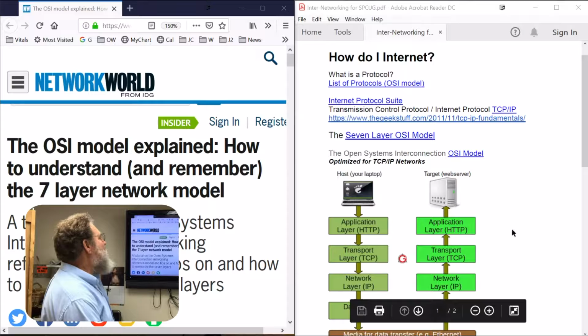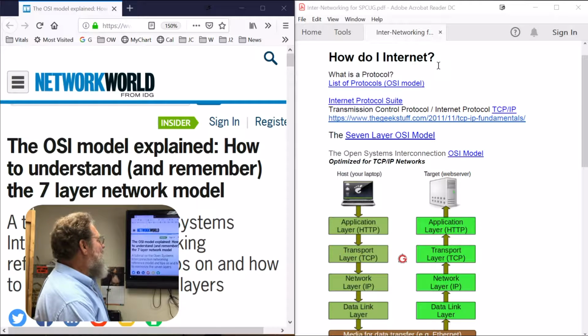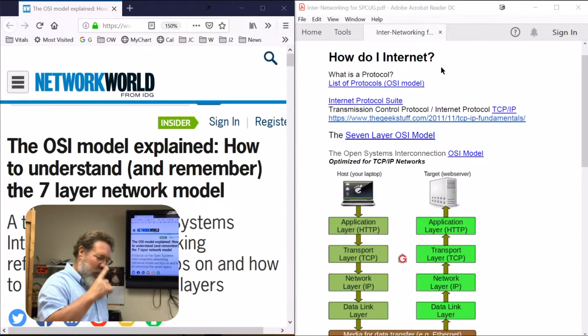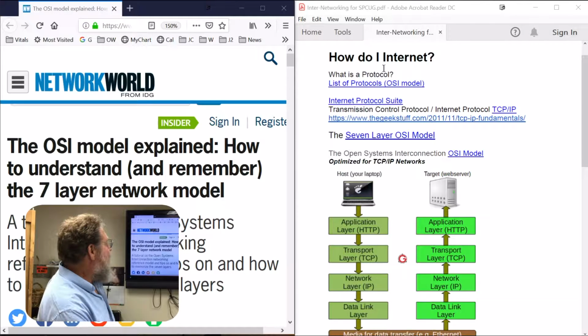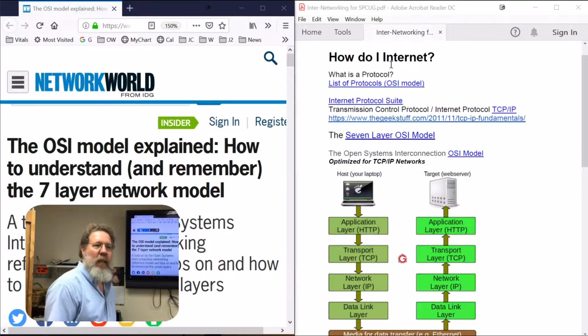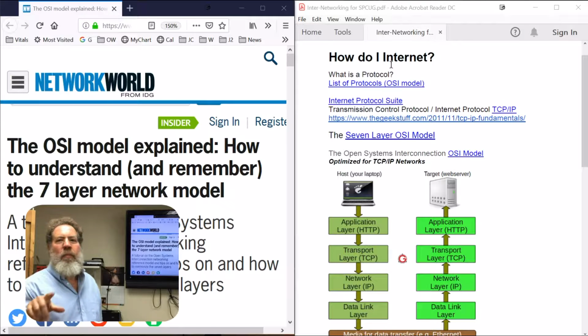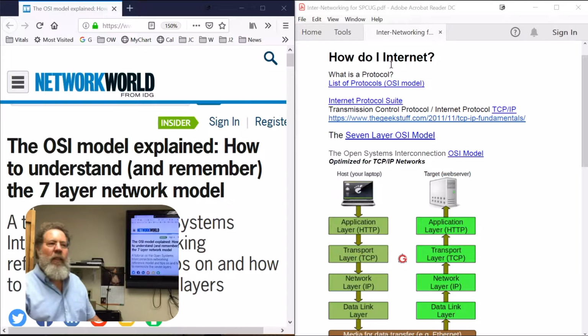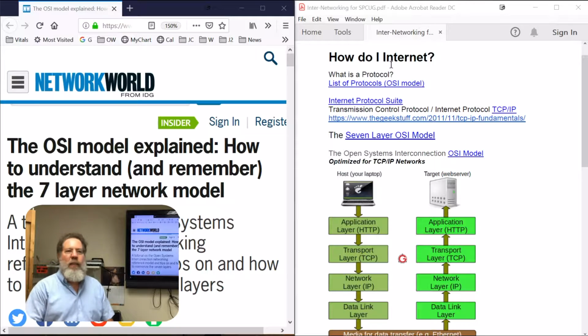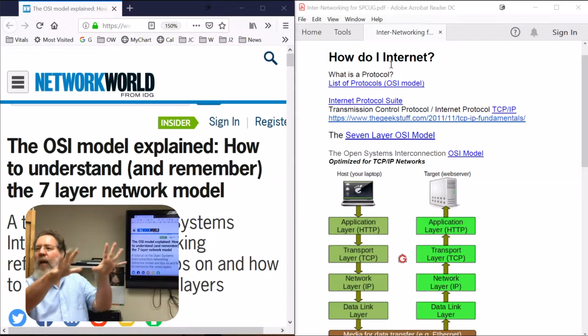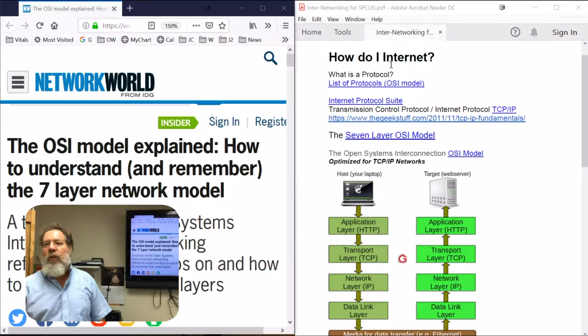Okay, so I titled this, How Do I Internet? Notice I spelled internet with a capital I. When you see internet spelled with a capital I, what does that tell you? That's the big internet. That's the World Wide Web. That's the one that's out there that you get to when you go www dot and you go to a website. That usually is the internet.